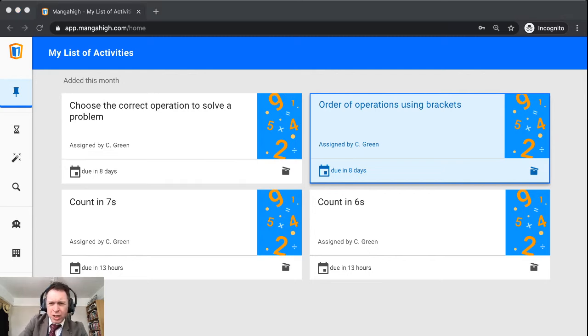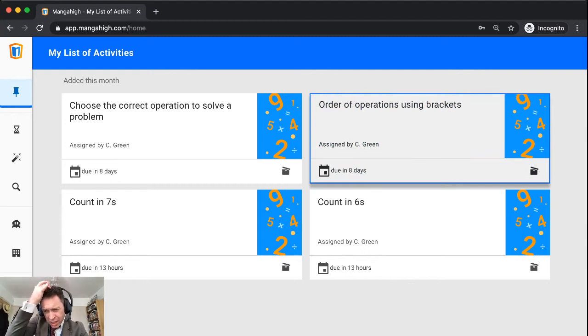Okay, so it's 11:30 and it's time to take a pause. So hopefully you've been trying the activity on order of operations using brackets, and hopefully you've been finding that you've been able to answer some of those questions. Now, if you've already got a medal on that activity, then you'll want to go on to a new activity, something a bit different.